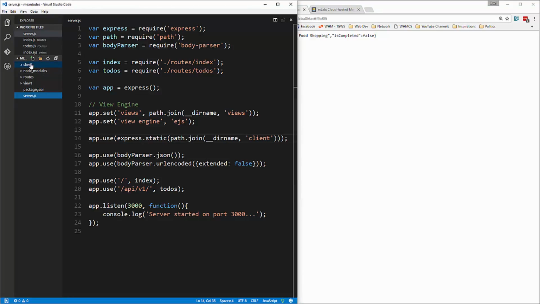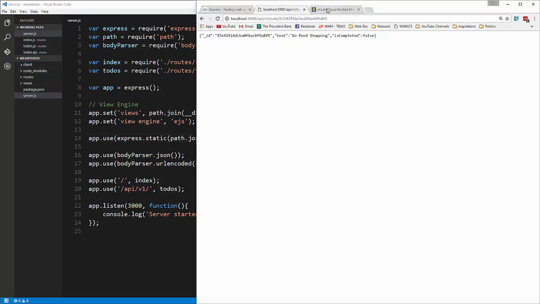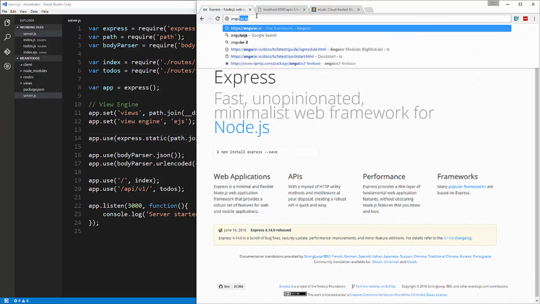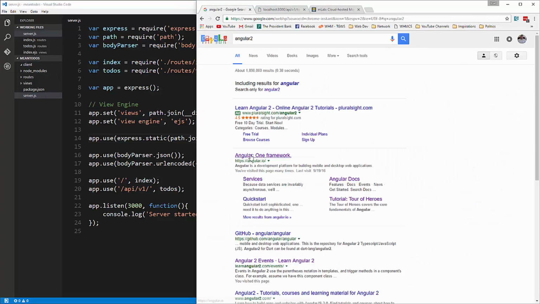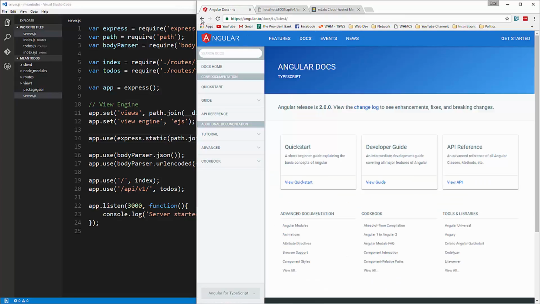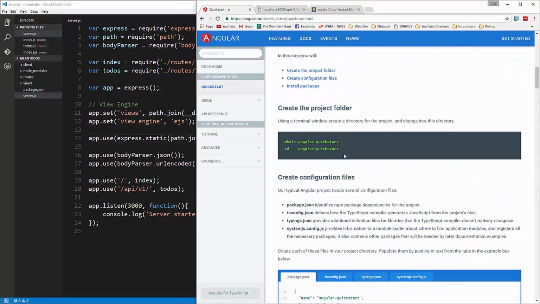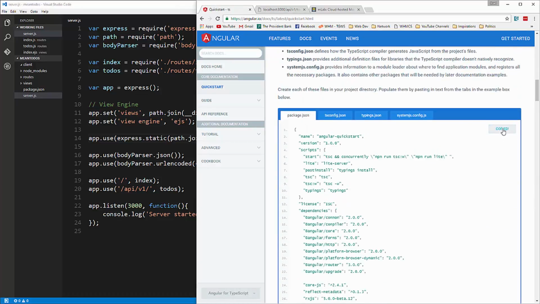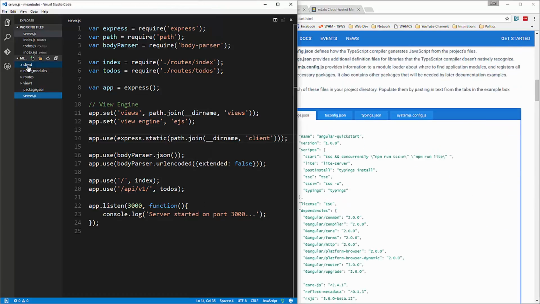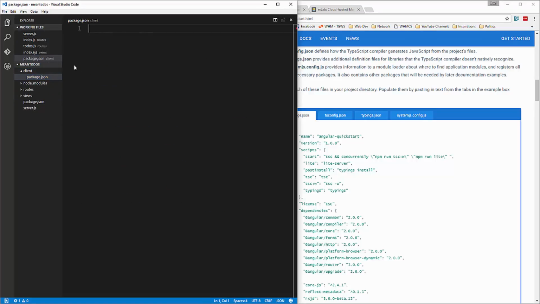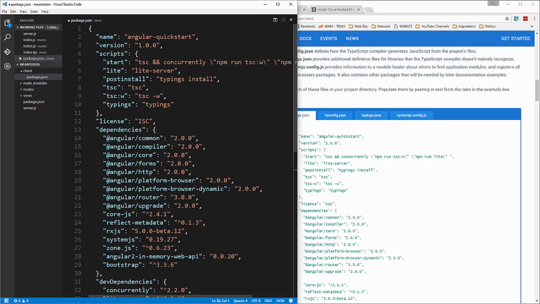Now we want to just set up Angular in client as we have been. So what we're going to do is go to our Angular.io website and go to get started, and then just create these files. So first we have our package.json. I'm going to copy that, and inside client we're going to say new file, package.json, and let's paste that in. Alright, we can change the name. We'll just change it to mean-todos. And let's go ahead and save it.